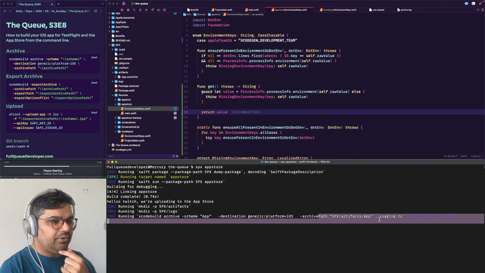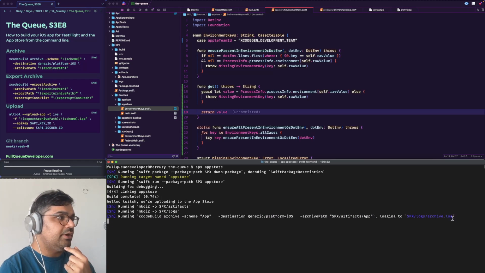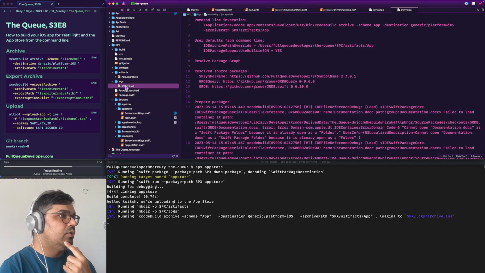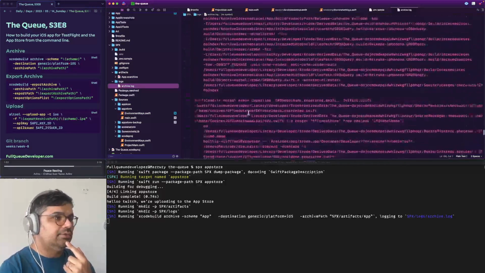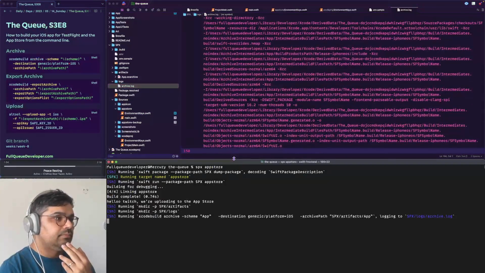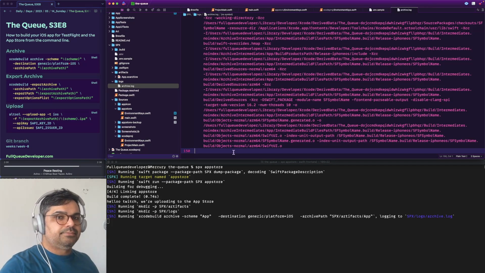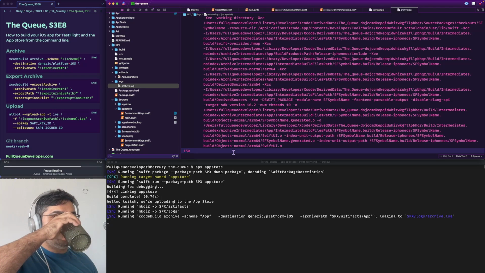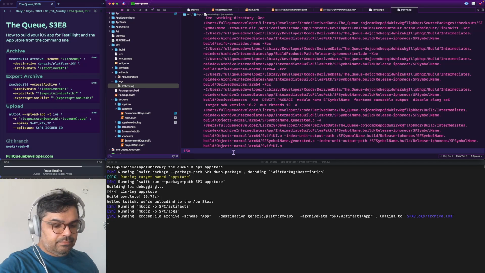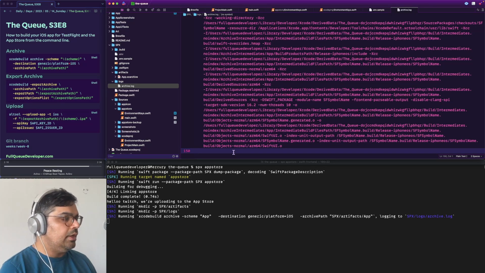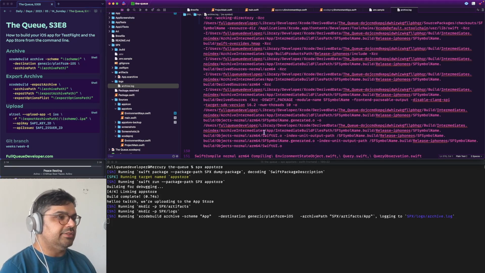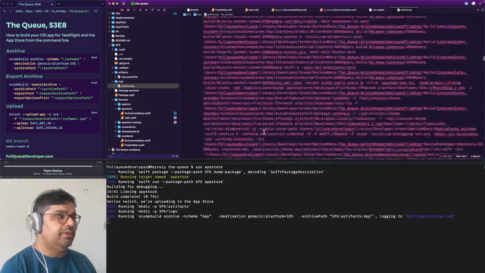For iOS, we have the archive path. We're logging it to this log file. We can go ahead and watch that log file grow. I think Nova reloads files automatically as they get written to. Yeah, you can see it's sort of slowly. Oh, wow, it's got a lot more coming in.